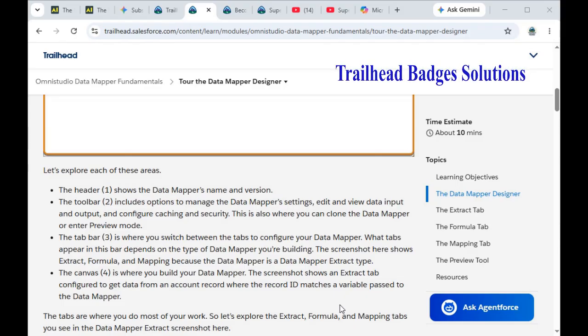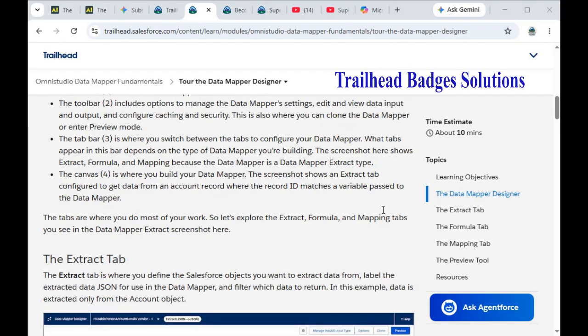The tab bar, 3, is where we can switch between the tabs to configure your data mappers. What tabs appear in the bar depends on the type of data mapper we are building. The screenshot here shows extract, formula and mapping, because this data mapper is an extract type. The canvas, 4, is where we build your data mapper. The screenshot shows an extract tab configured to get the data from an account record where the record ID matches a variable passed to the data mapper.